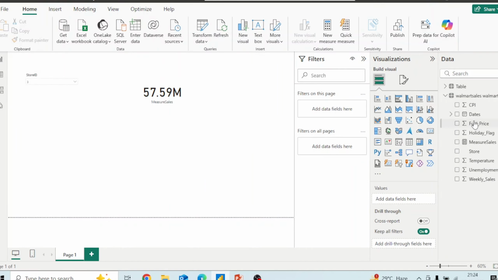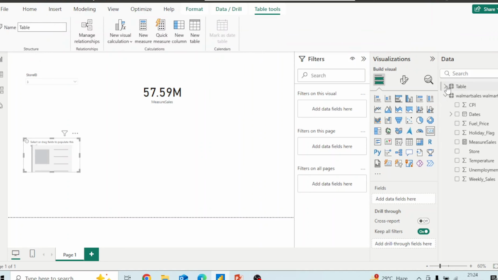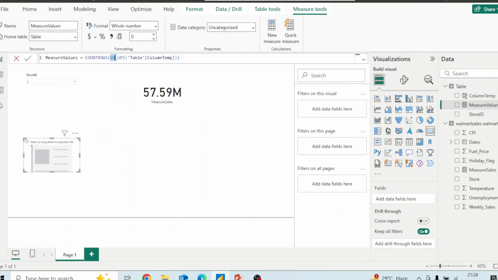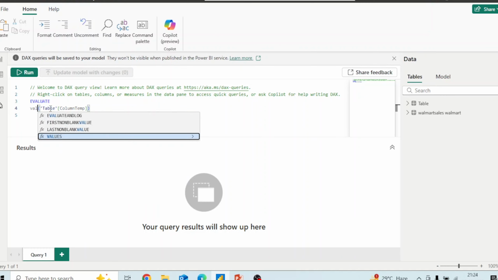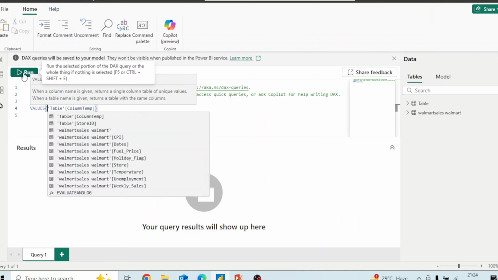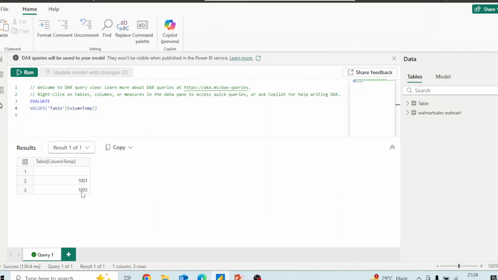Let us create one more card. In this table, in the measure values, I have already created this measure Values. So what is happening? We are getting the unique values coming from this particular column, that is column temp. If you want to see it more clearly, we can go to Evaluate and click on Values. If I click on Run, you see these values are coming, and it has also included the blank value as well.